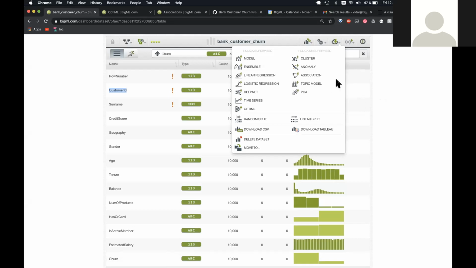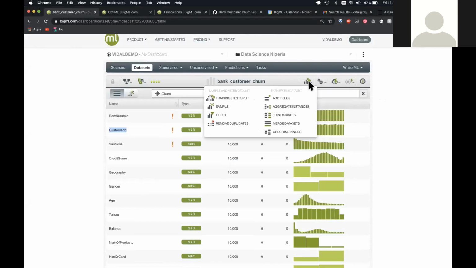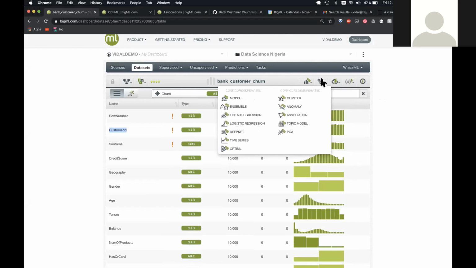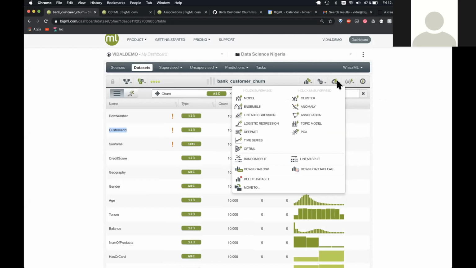There are two different buttons with the menus. This one is about data transformations. This one, the gears menu, is about configuring models. And the cloud menu is about one-click options. So you can see the models here. And in the cloud menu, if I click, there will be parameters by default, so no configuration.